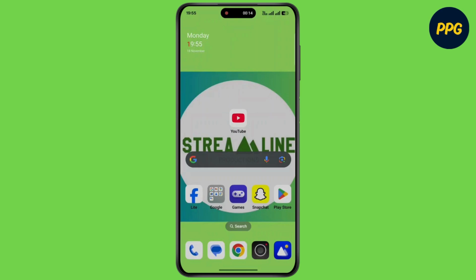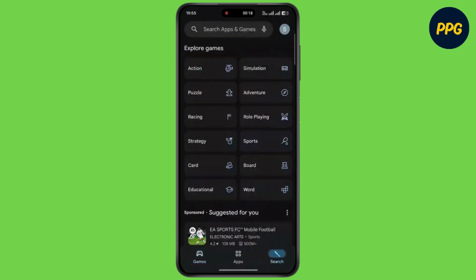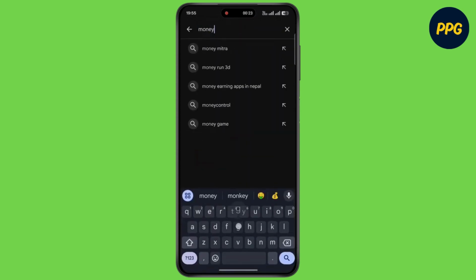So first of all, open up your Play Store. Now at the bottom right corner, tap on the search icon. Now simply tap on the search bar and type MoneyGram. Now tap on the search icon at the bottom right corner of your keyboard.